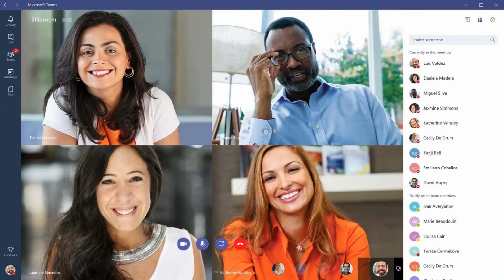Here's an example of an integration of Skype Meetings with an Office 365 product known as Microsoft Teams. As you can see here in the Teams application, this is a video conference that is occurring between 4 people, and they can all see each other, which is great. Near the middle, right above Catherine Winsley's name, there is an icon that looks like a video screen or a monitor.